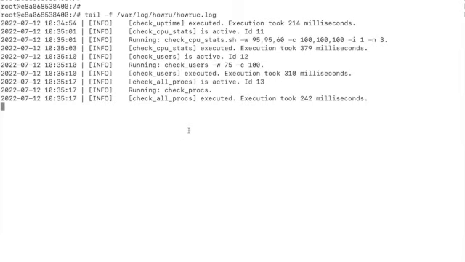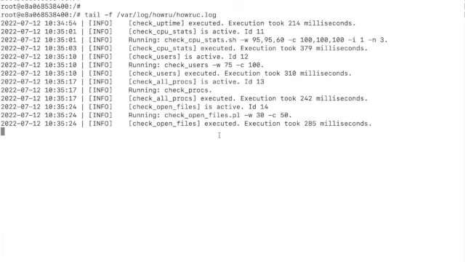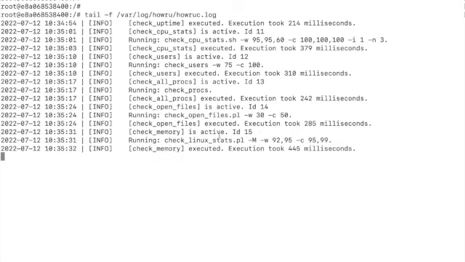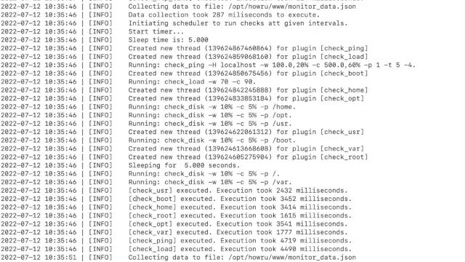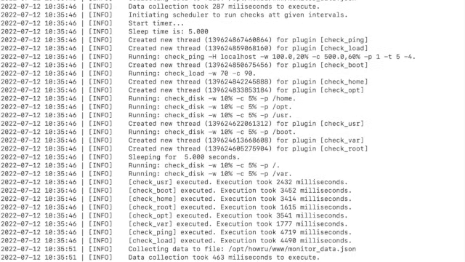HowRU wants to collect a full set of data, so it needs to run every check command at least once before it can expose the results in the API. When HowRU has a complete set of monitoring information, it will also dump it to a data file on disk, which will later be used by the API to expose the monitoring data to the outside world.